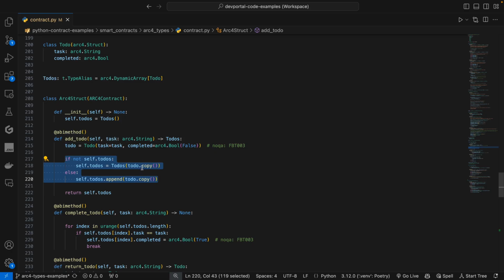Now, you need to use the dot copy here because to-do is a mutable value and you can't assign mutable values. So you need to create a copied version of it and store that copied version to the global state. And if this is not the first time you're adding a to-do, then all you're doing is appending the new to-do to that dynamic array. And then we're returning the to-dos list stored in the global state.